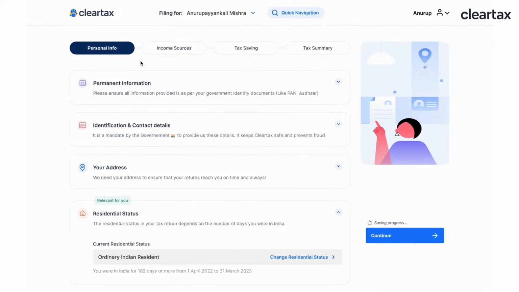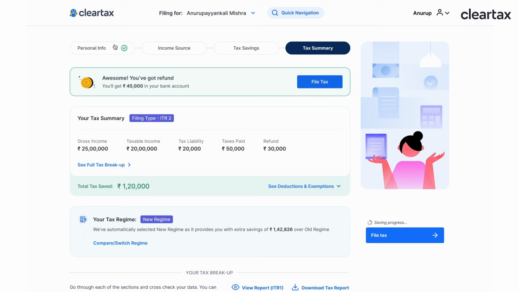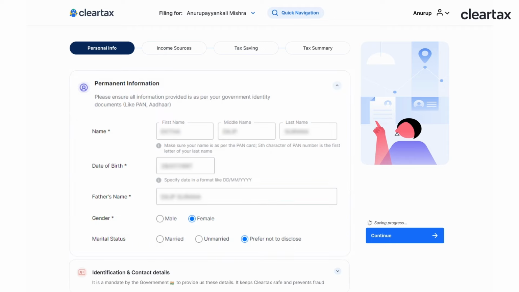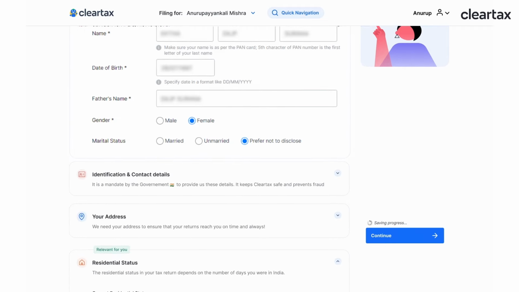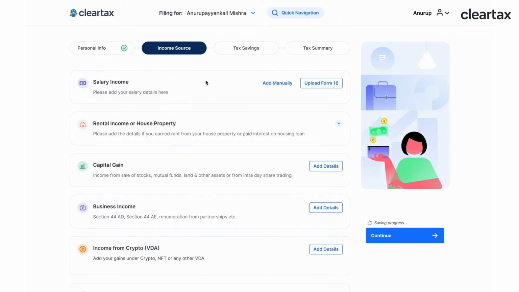Here you will see 4 tabs: Personal Info, Income Sources, Tax Saving and Tax Summary. Let us look at the Personal Info tab. Here all your personal details like name, address and other details will appear. You can expand each section and review these details. You also have the option to edit them if required. Now let us move to the Income Sources section. If you skipped uploading Form 16 earlier, you can upload it here and fill up the salary details in seconds.